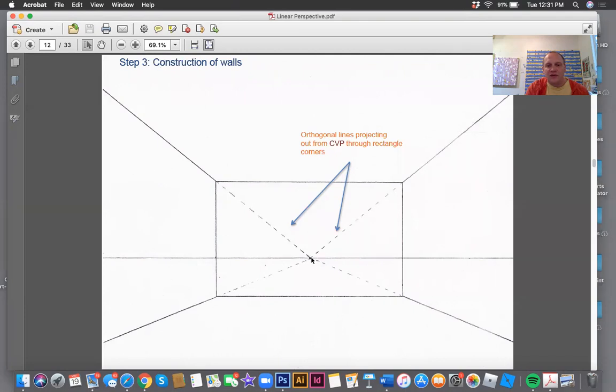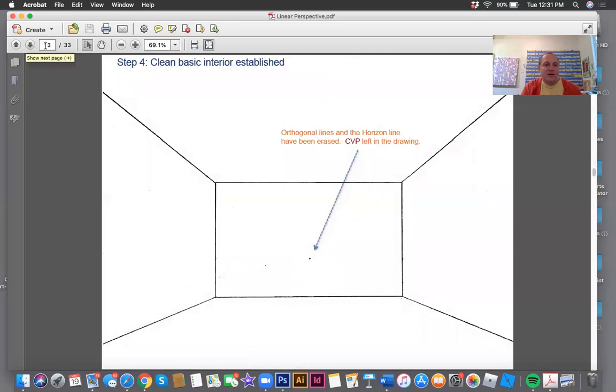So you draw, so these are orthogonals, and then here we go solid line. You draw straight out from there. Same thing happens over here, from the center point to this corner, and then straight out from there. Same thing happening down lower. Then we could erase that horizon line. We don't need it anymore. And you can see here that that illusion of being inside of a room is created.